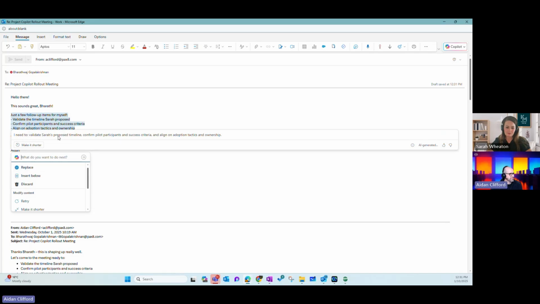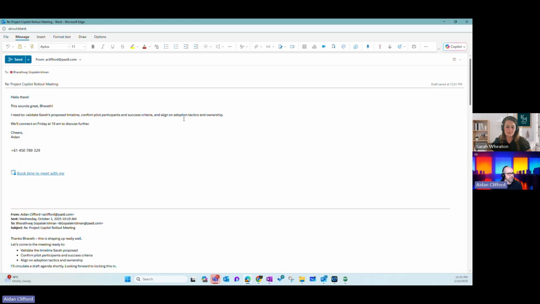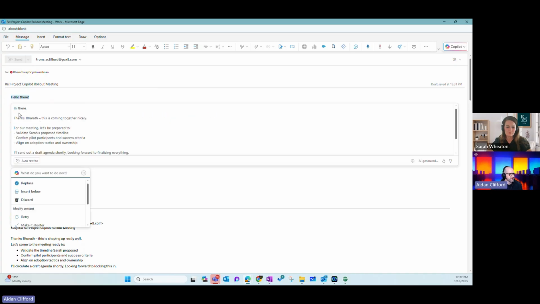So I need to validate Sarah's proposed timeline, confirm Copilot participants, and success criteria. Even though it's pretty concise and to the point, I actually prefer that from the dot points within this case. We can just replace that one, scroll up, and that's popped that in there. So it's adjusted that. If we don't like the greeting as well, obviously it's probably pretty quick to type that, but we can just give it an auto rewrite and it will come up with something for us pretty quickly.